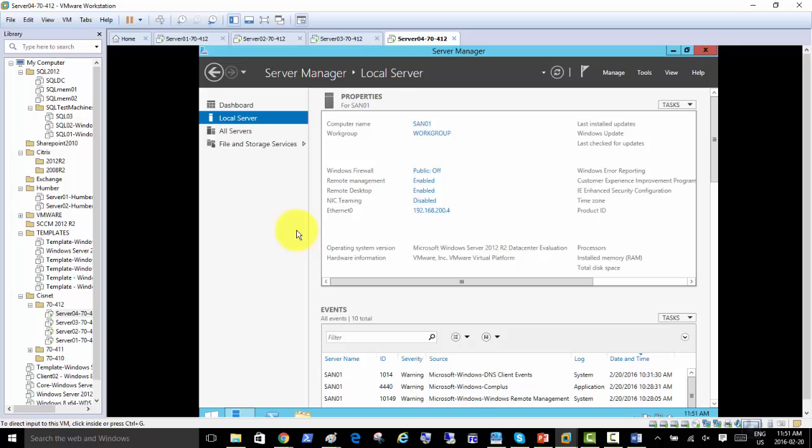We add that. I thought you wanted to create it like file and storage. But I guess you still need to create it first. So we're gonna go there.